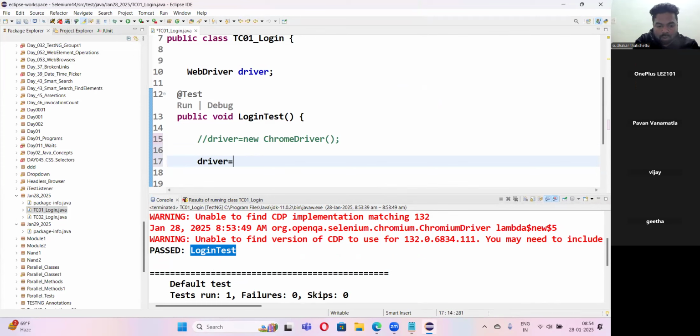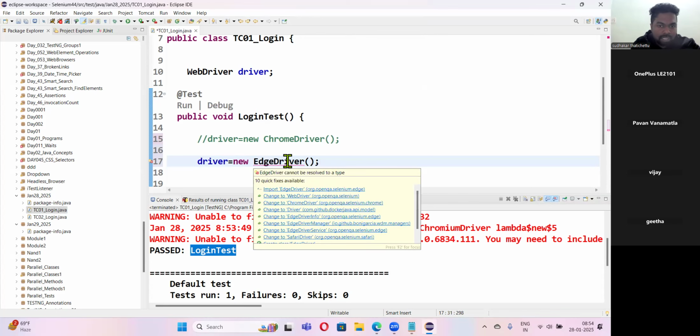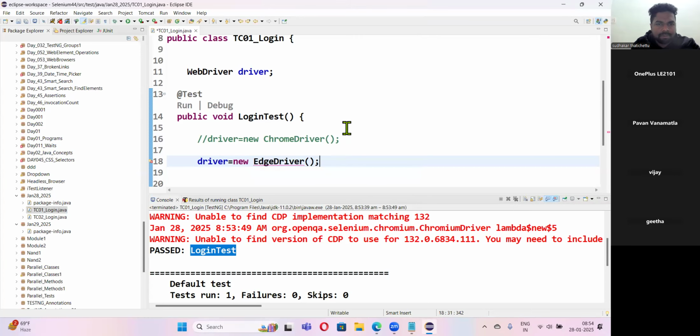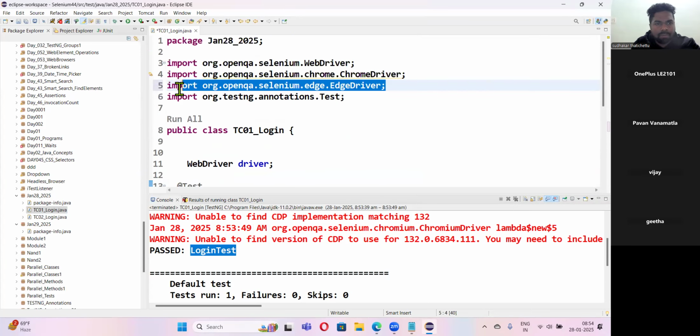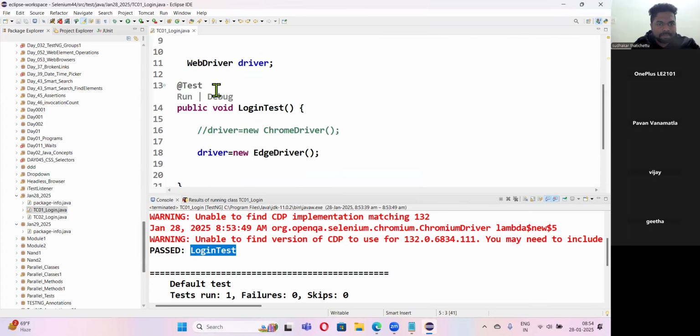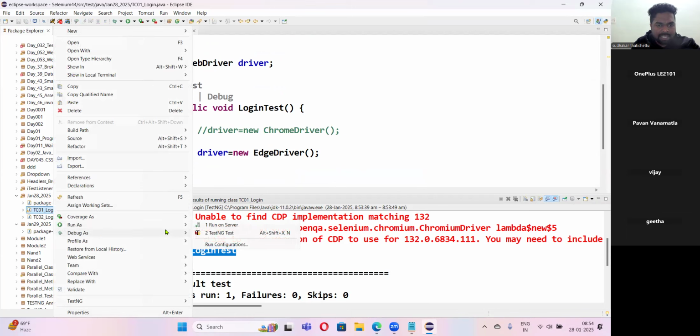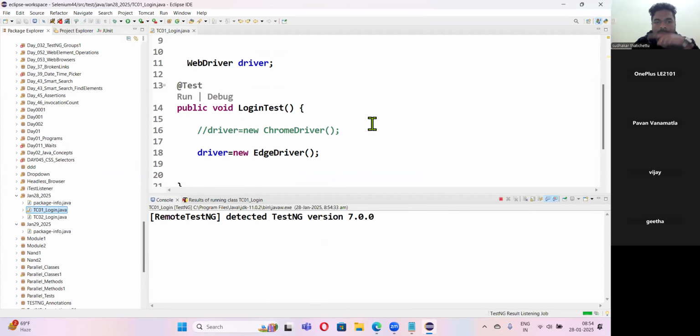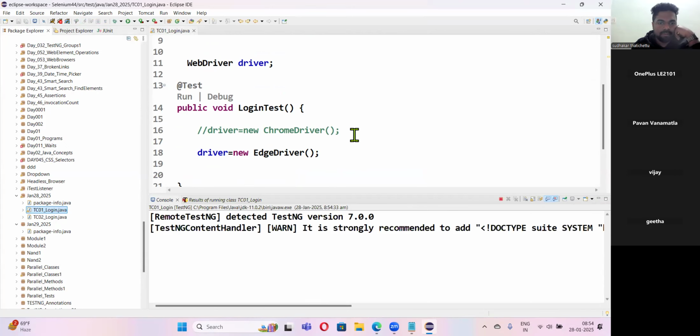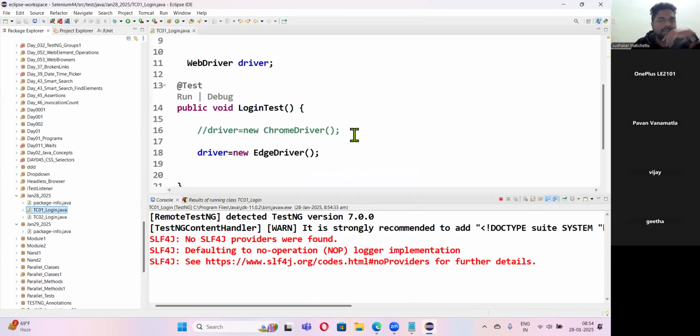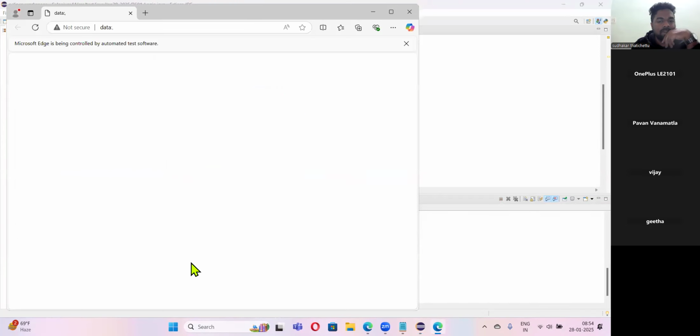Driver is equal to new EdgeDriver. That means the program will be executed on the Edge browser. So just keep the mouse over and import EdgeDriver. See, EdgeDriver got imported. Okay, let me save it. Now let me run this program. Right click, Run As TestNG Test. See, the program is launched in the Edge browser like this.